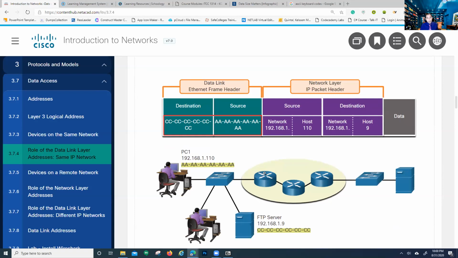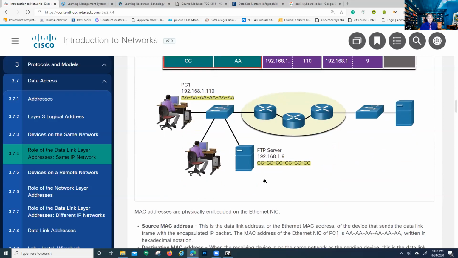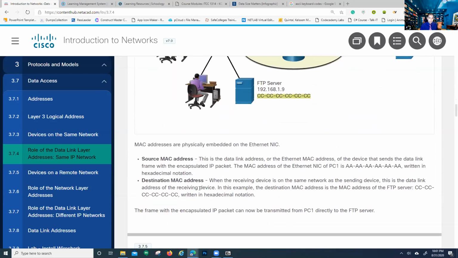If it's going to the router, then the source is going to be that switch, and the destination is going to be that router. And as it goes from that router to the next one, that's going to change again, and again, until it gets to its final destination. The one thing that doesn't change is the IP address. Source MAC address, this is the data link address or the Ethernet MAC address of the device that sends the data link frame with the encapsulated IP packet.